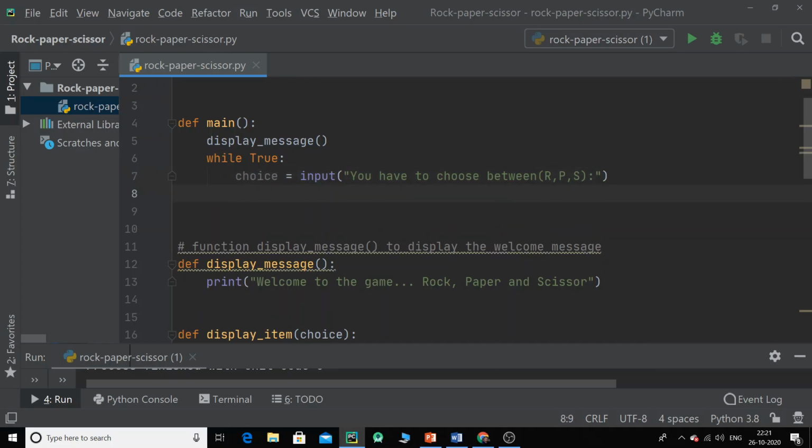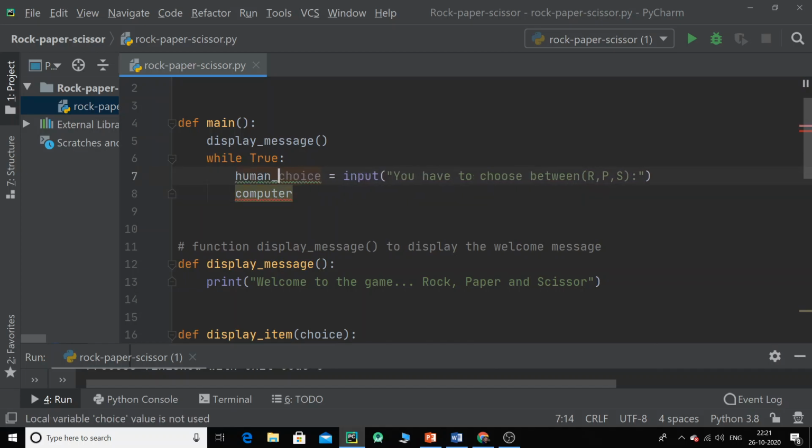Then what I'm going to do is, now I have accepted the input from the user and given it to the choice. And then I'm going to accept what the computer is going to choose. So I'm going to call this human choice and call this computer choice. And then how the computer is going to randomly choose it.